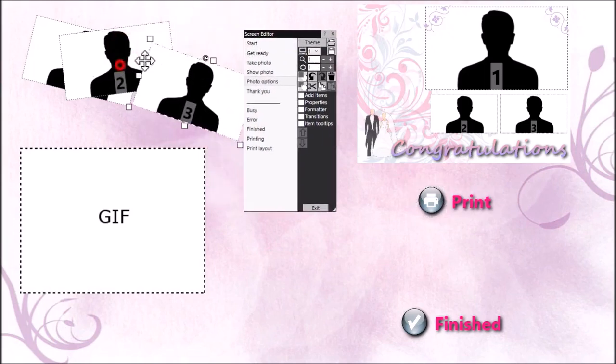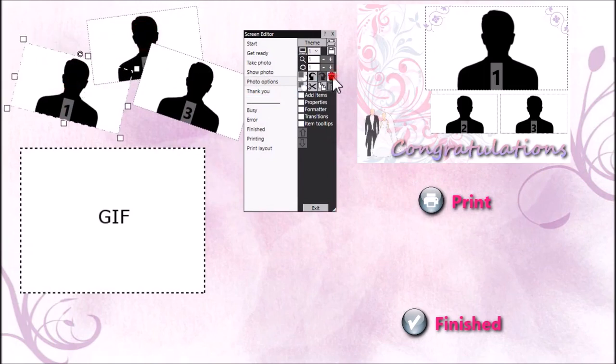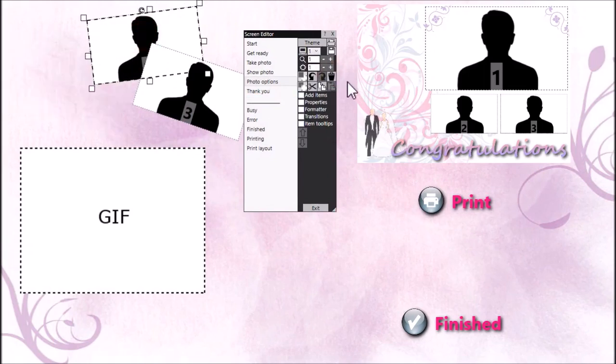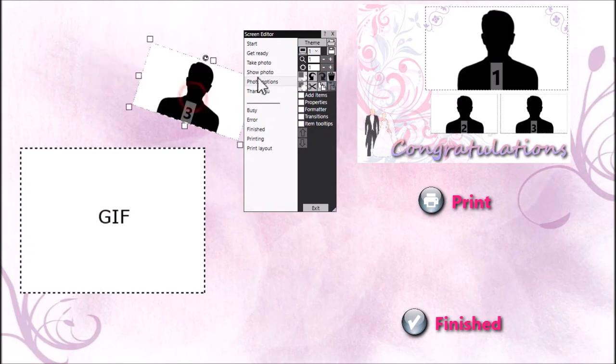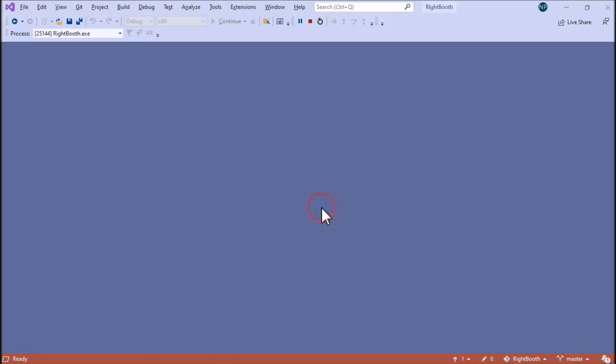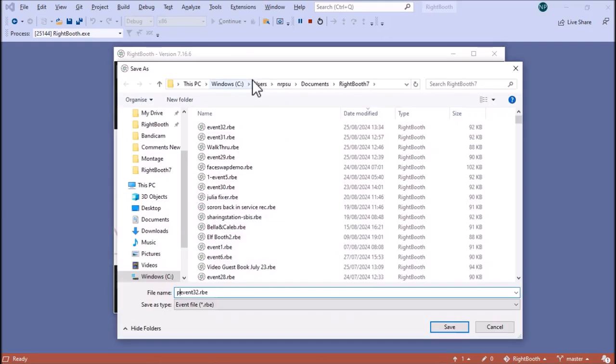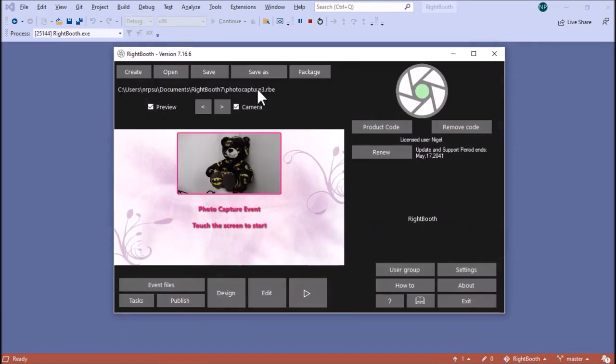Now I'm not really bothered about showing these 3 photos, so I'm going to delete each of these. And let's put the GIF up here. Okay, let's exit. I'm just going to save this now as, let's call it Photo Capture 3. So I've saved the file as Photo Capture 3. Let's play again.